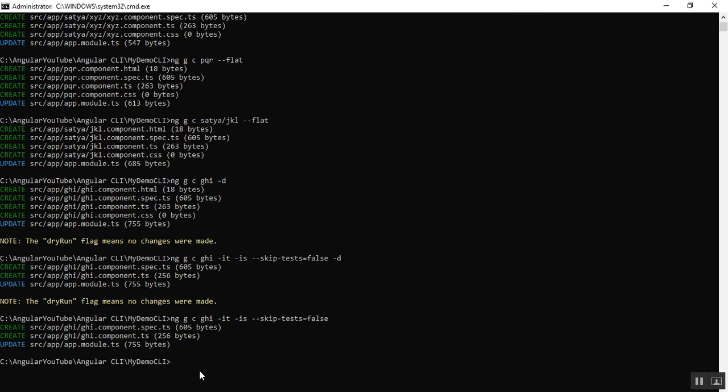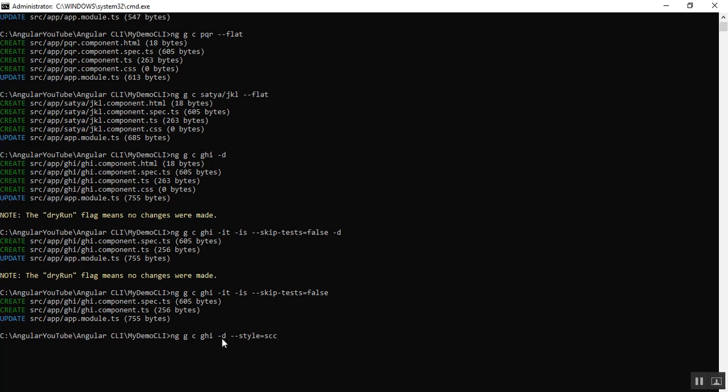Okay, so next is how to use SCSS instead of CSS cascading style sheets with your component. We'll use the --style equal to scss flag with the ng generate command. So this is ng g c ghi -d --style equal to scss, right? It will not create this component again, it just adds the SCSS style sheet, because this component is already in my Angular CLI project, so it will not create it again. After that I just click enter here.